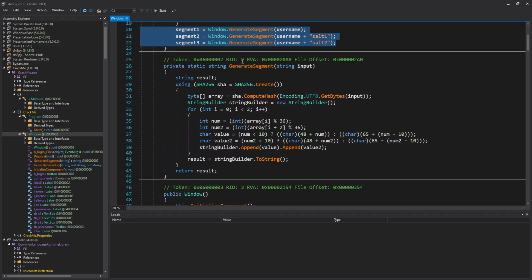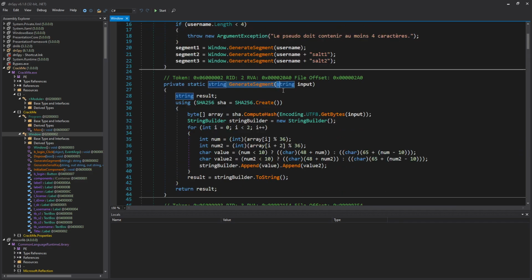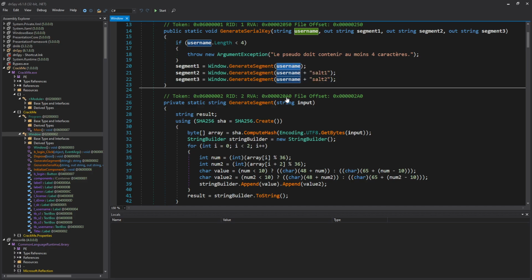So here's generate segment. This generate segment function just takes in an input, so obviously we see the input here. So the first segment that is generating. I'm obviously assuming that the segments are the 3 boxes that we needed to input the key into. So it takes our username as an input.